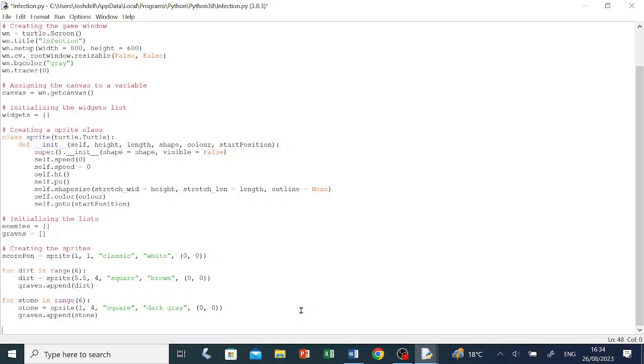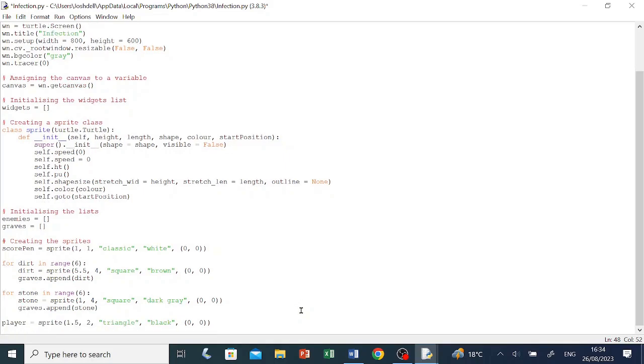Now let's create the player. player = Sprite(1.5, 2, "triangle", "black", (0, 0)), enter, enter.